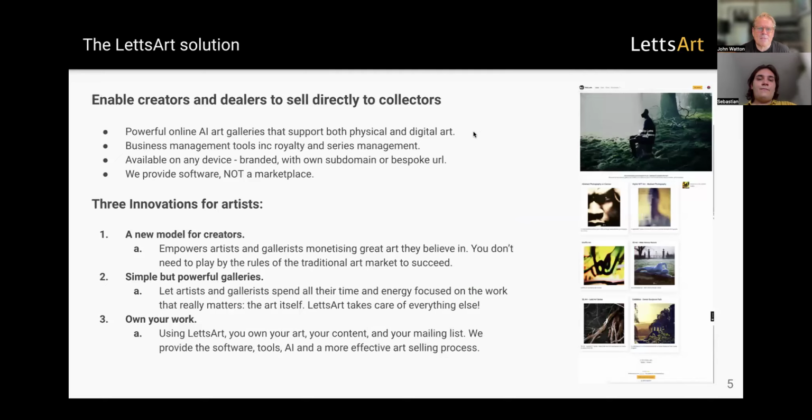So what's it all about? Well, it's really enabling creators, artists, and gallerists to connect directly to collectors. We provide the ability to build powerful online galleries that not only support digital art, but also physical art. All the business tools are needed to run that business, be that royalty, series management, and other tools. We make your gallery available on any device, be that laptop or mobile device. We give you a bespoke URL to have your own purpose-built gallery.